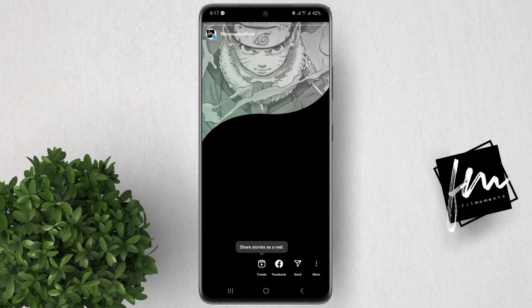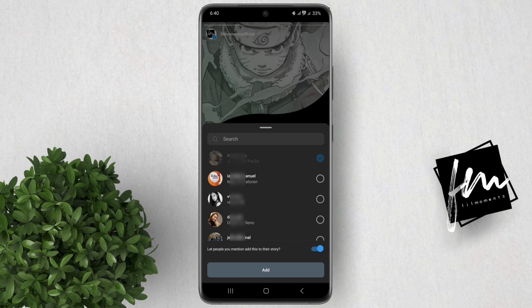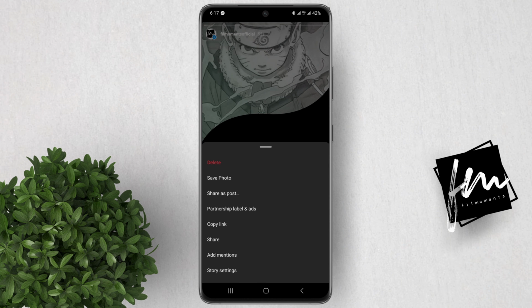You can now open your story again and go to mentions. You will see that people you mentioned will be grayed out because you already mentioned them.